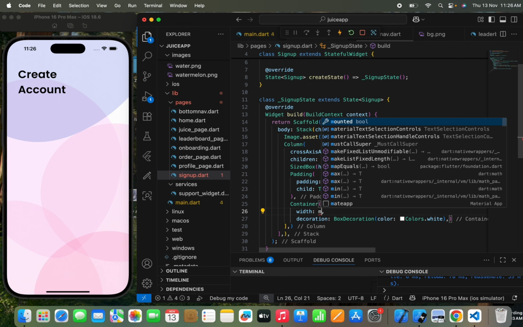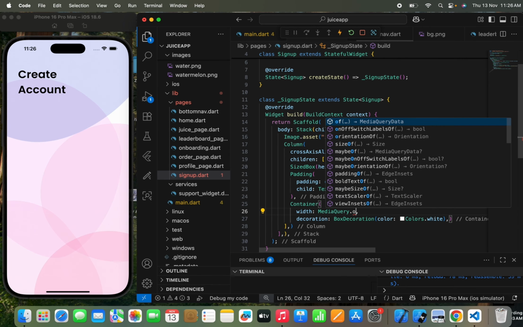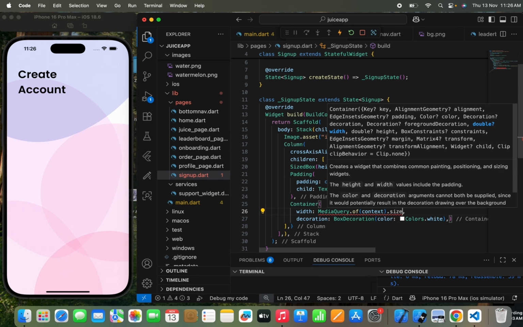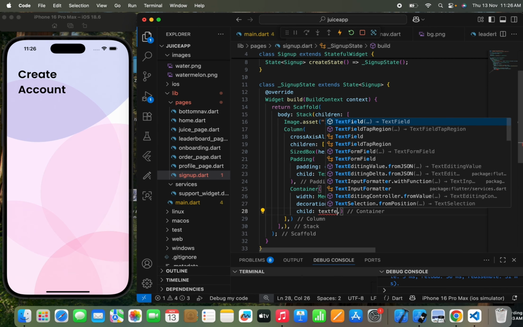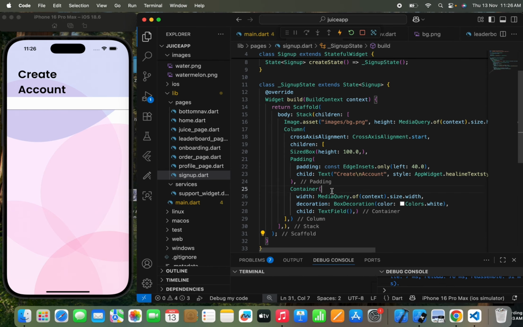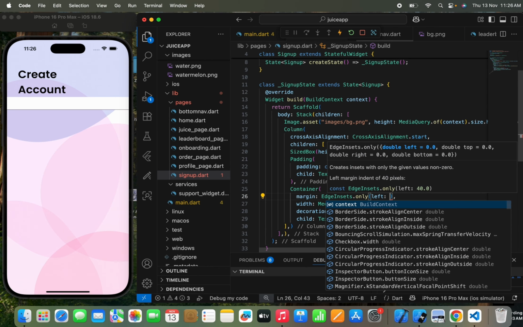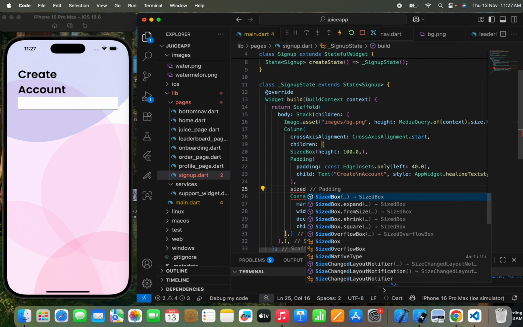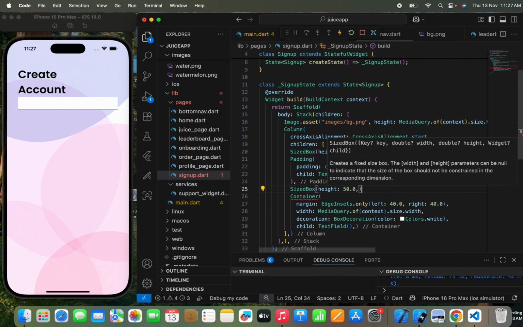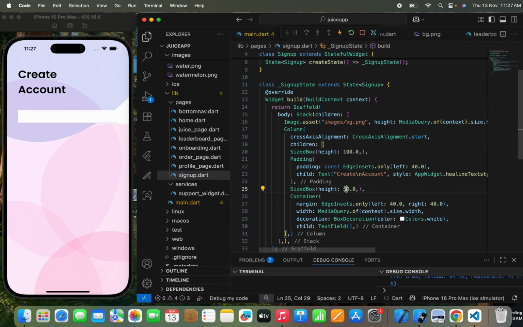Then I need to pass a width. We'll use a MediaQuery. We'll write MediaQuery dot of context dot size dot width. Okay, something like this. Now once we pass this, I need to pass a child, a TextField. In the text field, I need to pass margin, EdgeInsets dot only. From the left let's pass 20.0, from the right let's pass 20.0. I guess that is much less. We can pass 40 and 40. That will be enough. Okay, we can use the SizedBox, so that will be the height from the top. We'll pass like 50.0. Let's pass up to 100. Okay, 120. Yeah, so this is the text field you can see.